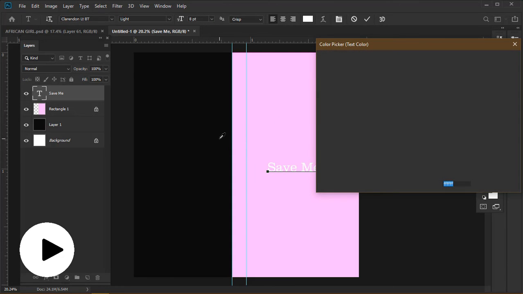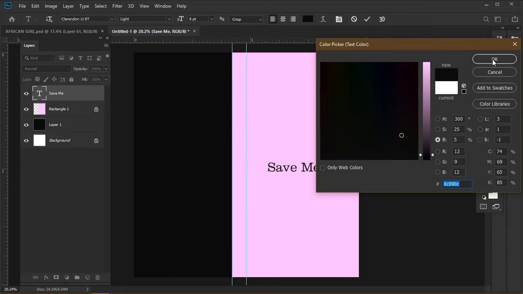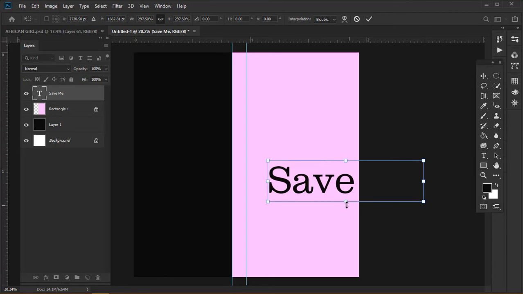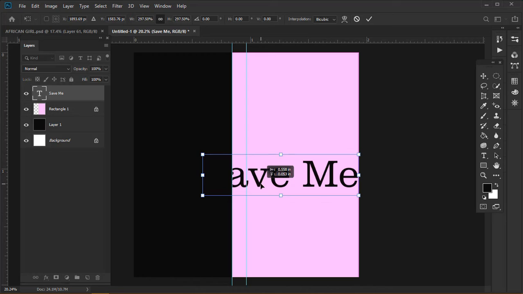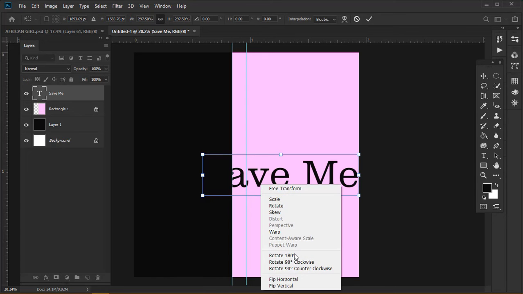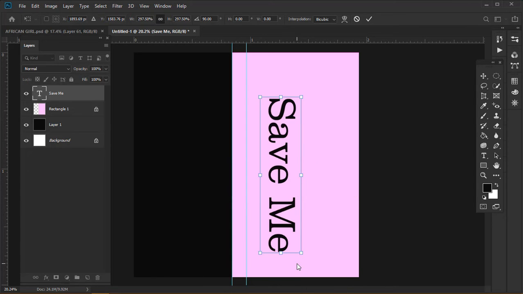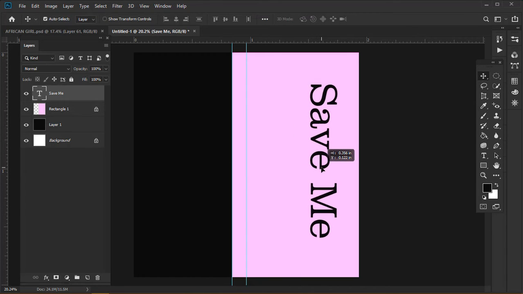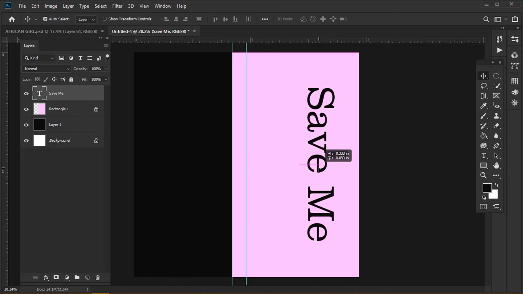Then I have to change the color to the color of the background, that's like black or gray. Then you try to increase the size of the name of the song, which is Save Me. Once you've done that, you right click, go to rotate clockwise, and then take it a bit to the right. Yeah, that should be how it was done, I think.